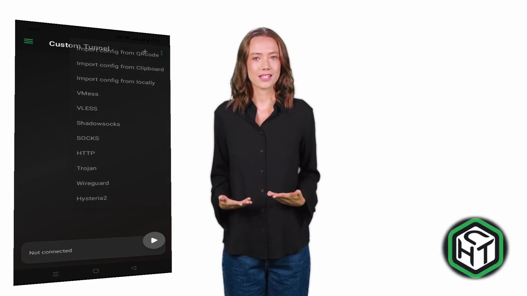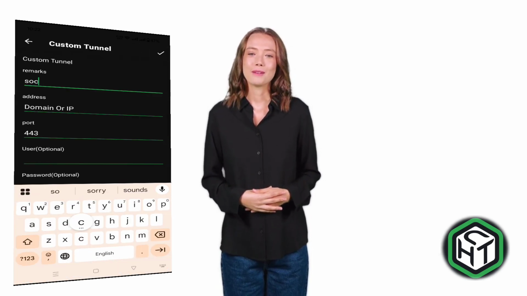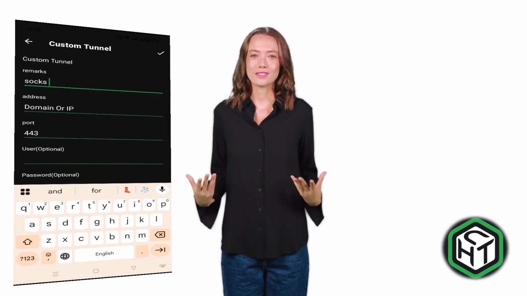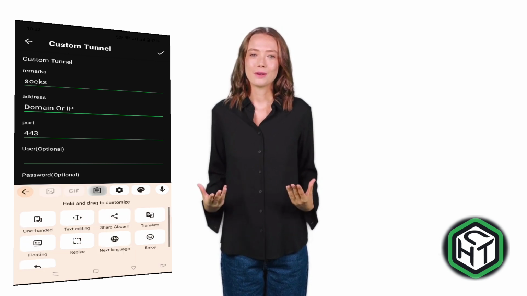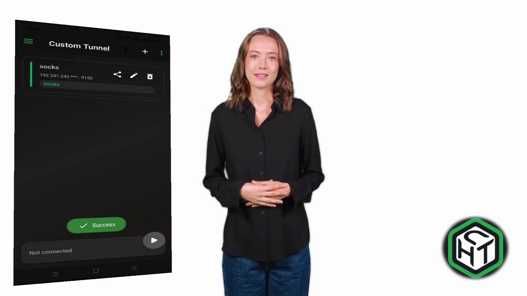Once the app is ready, open it up. On the homepage, tap the plus button at the top to expand the menu. From the list, select SOCKS. A new page will open where you'll need to fill in the details. Start by entering a server name of your choice, then paste the IP address and port number you copied earlier. Once that's done, hit Save.